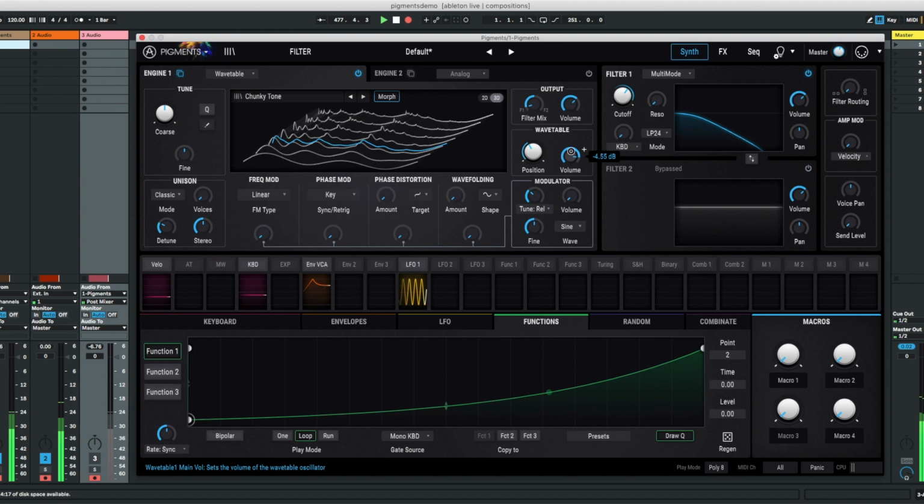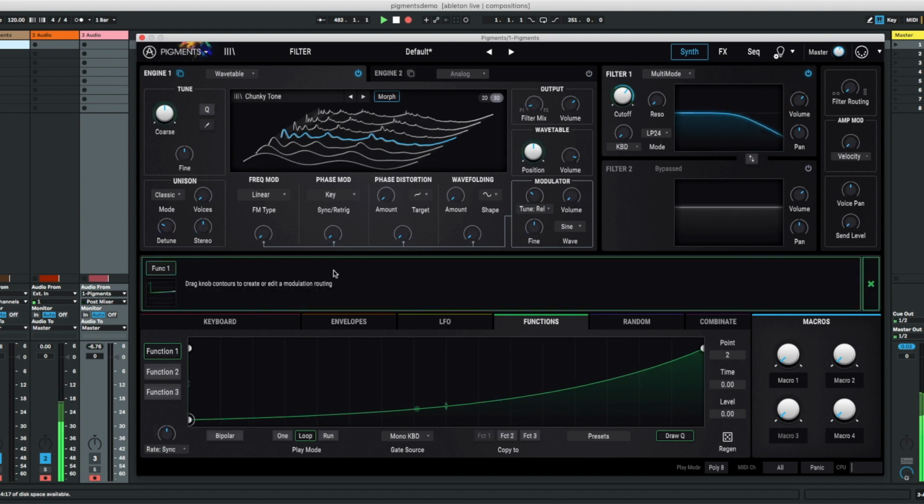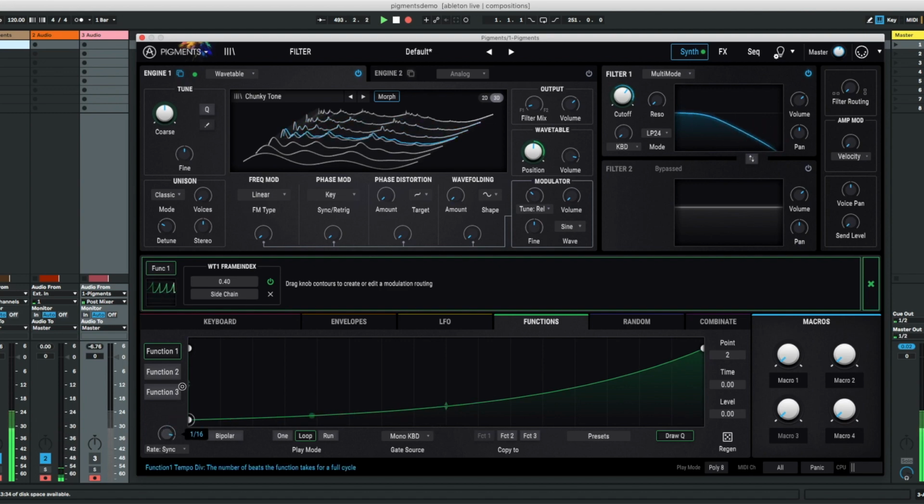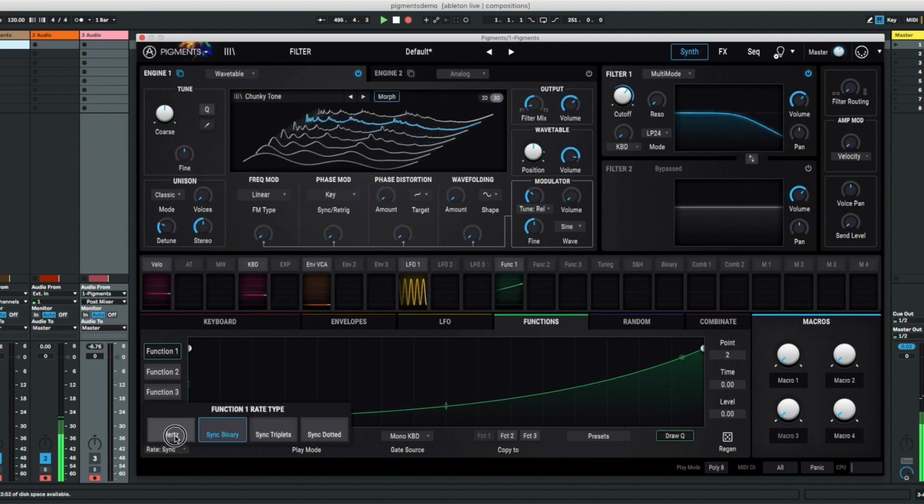Okay, turn the volume up, and then we're gonna modulate the wavetable position using our custom function that we just made. So I'll go ahead and hit function 1 right here, and then I'm gonna drag, see how it highlights right here, the green? I'll go ahead and click and drag upwards. Now I can change the rate. Put it to hertz. 1 second here. There we go.